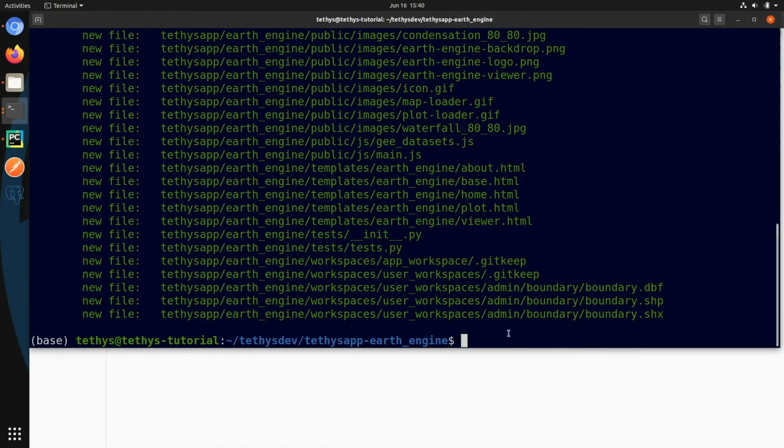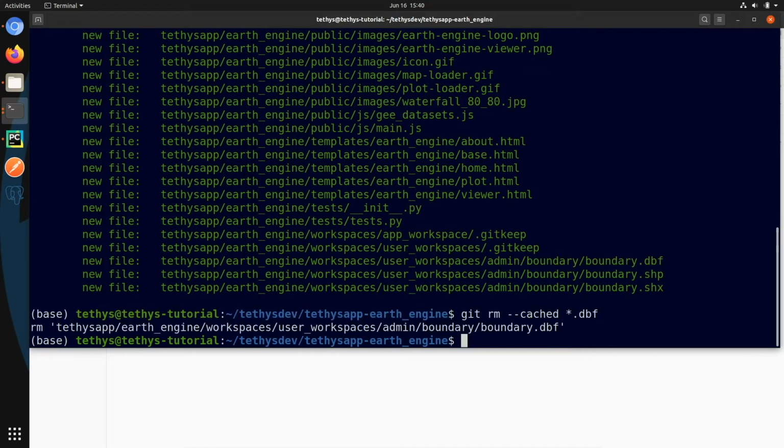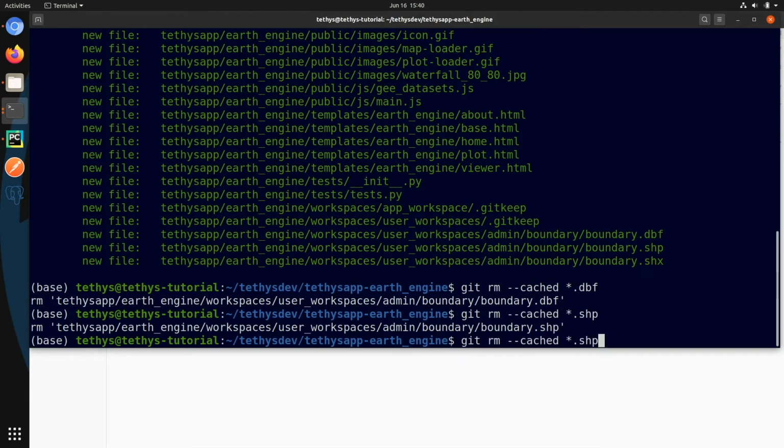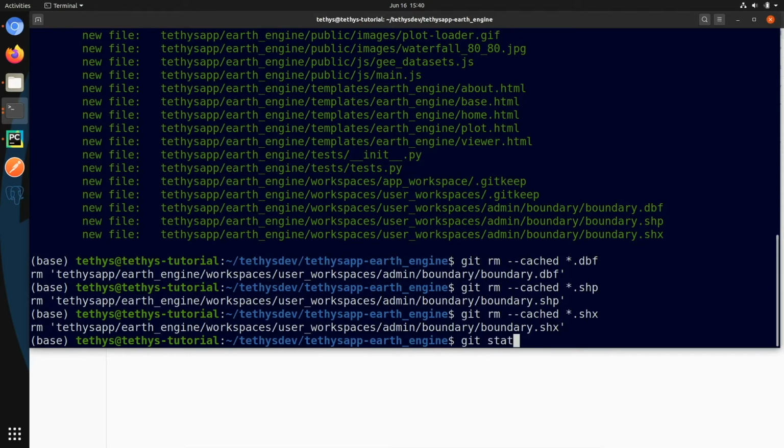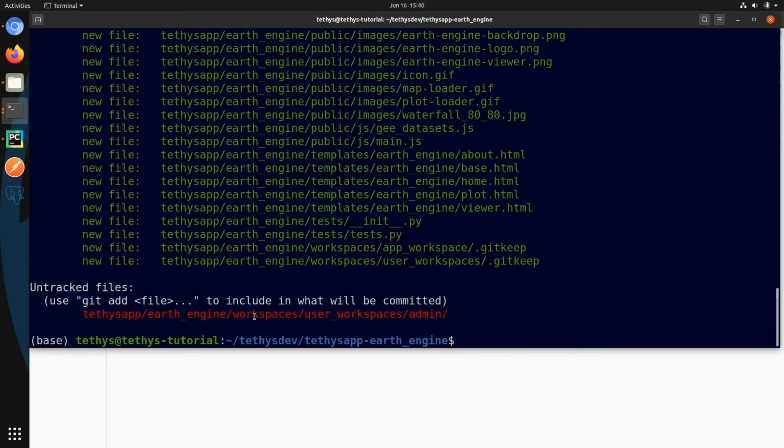To remove these files, you can run git rm cached and then give the path to the file or use a pattern. So that removes that file. We can do the same thing for shape and shx. Now if we run git status, we should see that that entire directory is excluded because there are no files that are included, which is good.